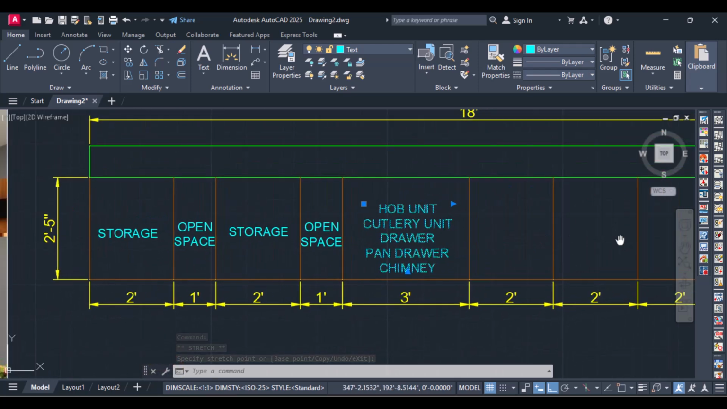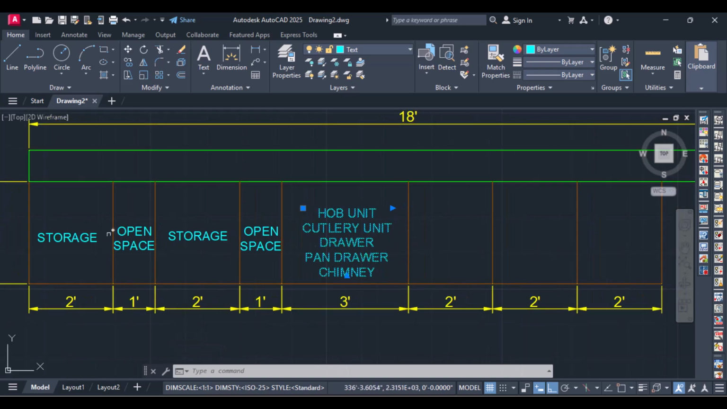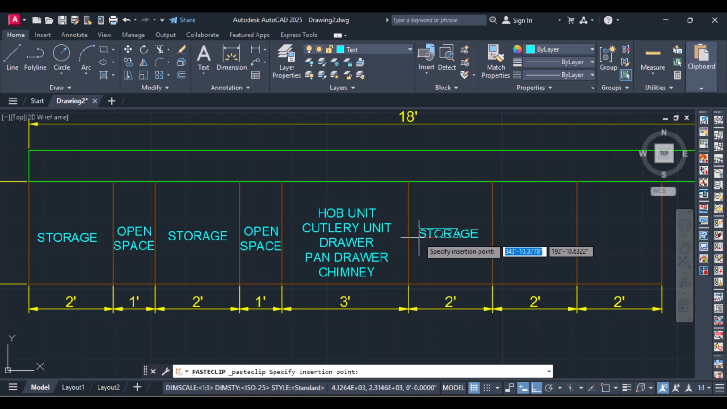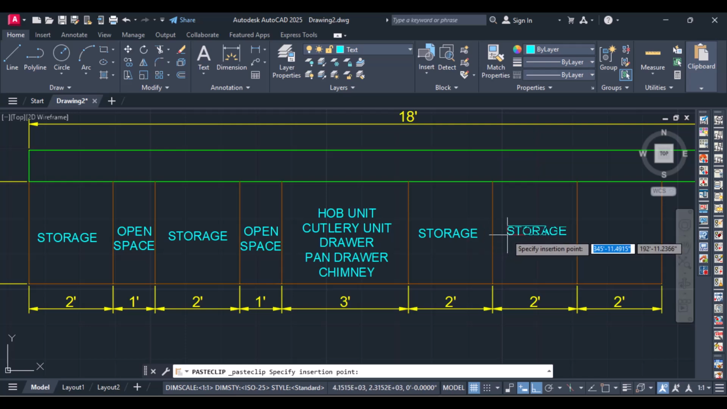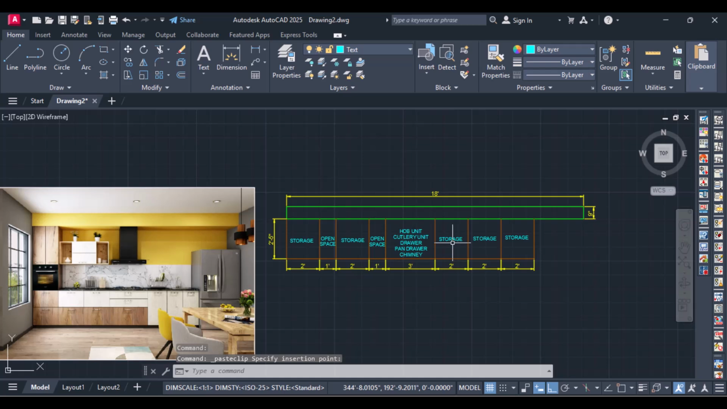Then again, these three are the storage areas. So again, we just select this, Control C, Control V. This is storage 1, Control C, Control V, storage 2, Control C, Control V and storage 3. So our plan view or the top view is now complete.